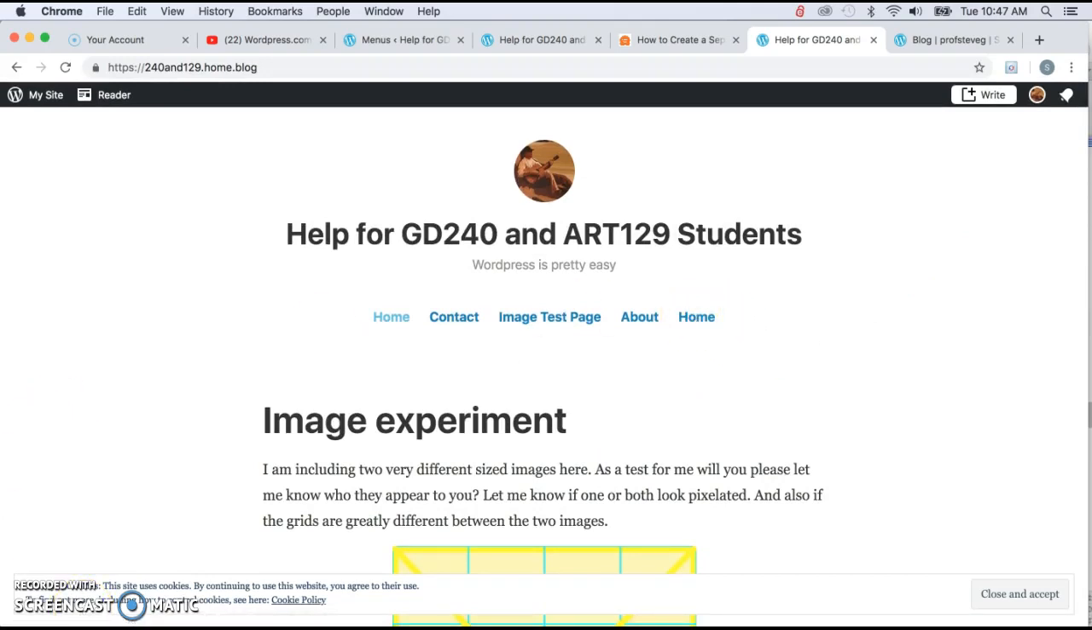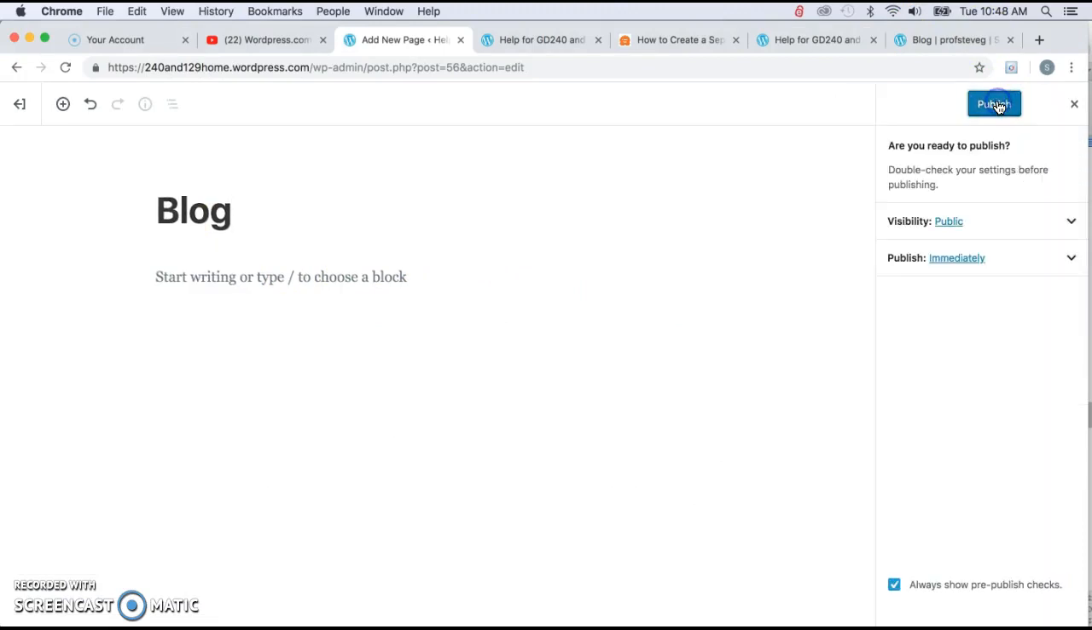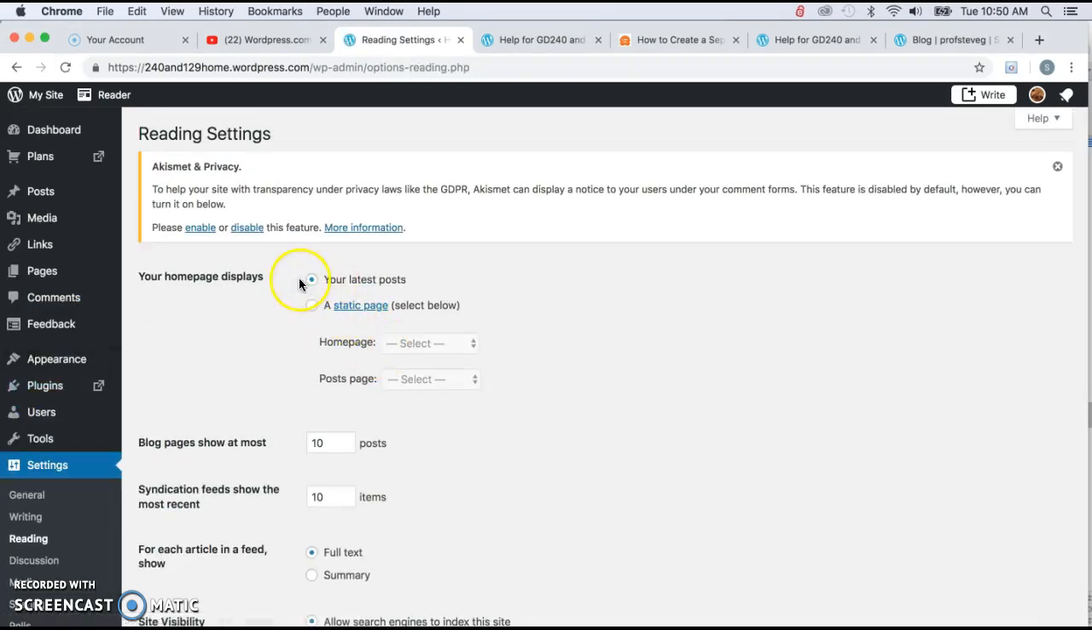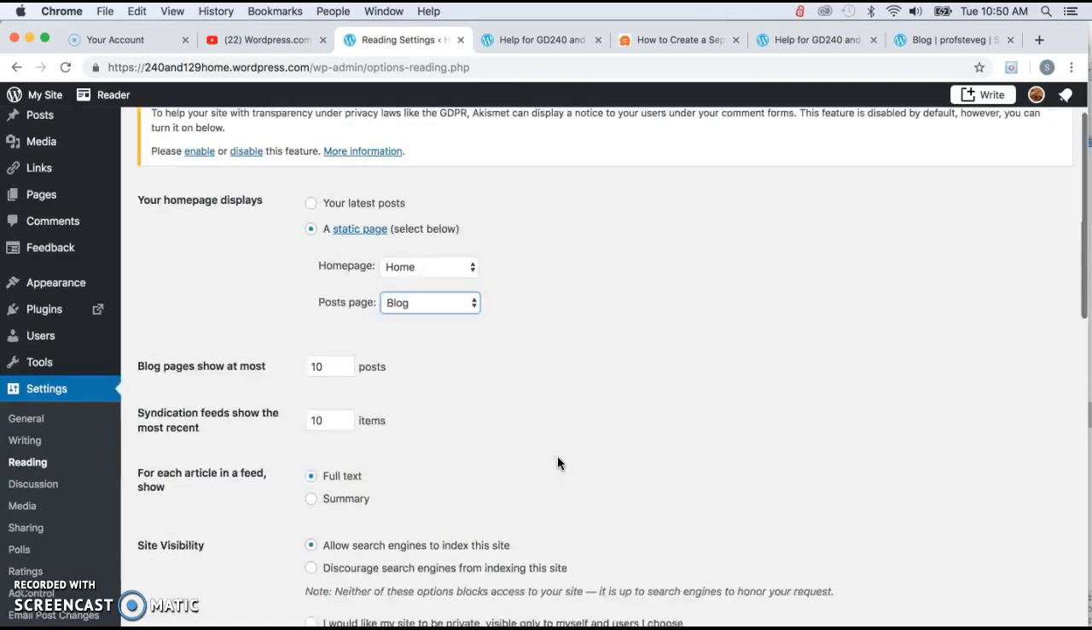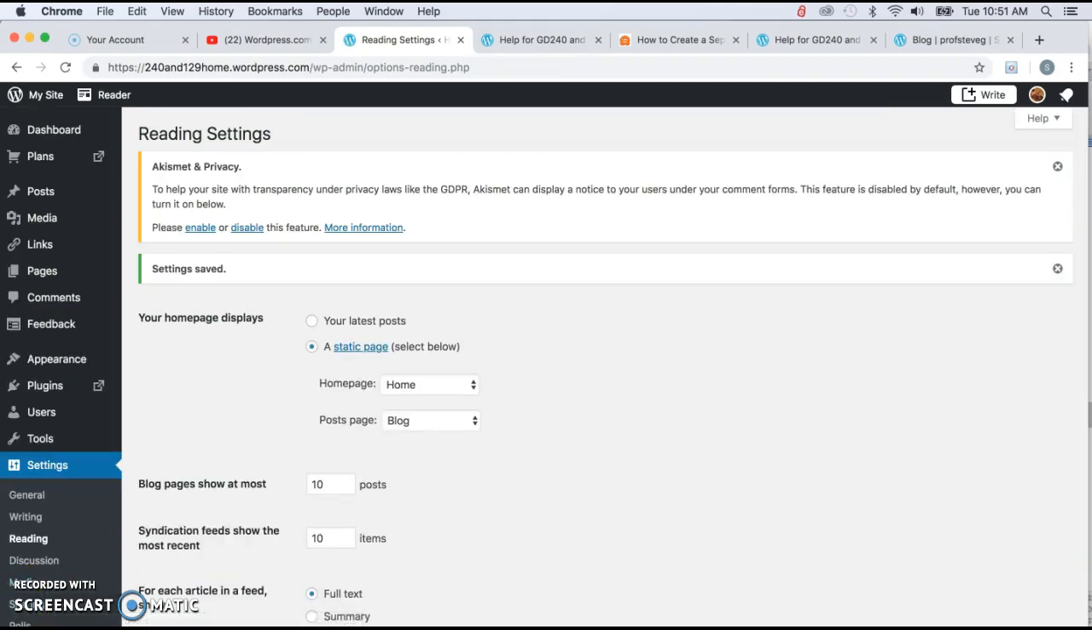So to fix that, a two-step process, we need to create a page called blog. Called it blog. I'm not even going to put any content here. I'm going to click on publish so that it becomes a page within my site. Okay, you can see it here. Then for the second step, settings, reading, and then your home page displays. We're going to change this to a static page. Select home, post page, select blog, scroll down, make sure we click save changes, and let's preview now.